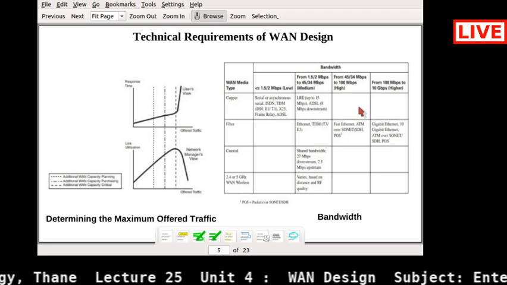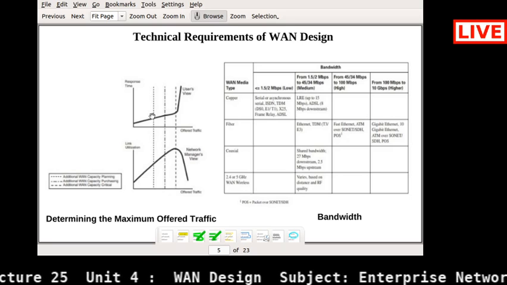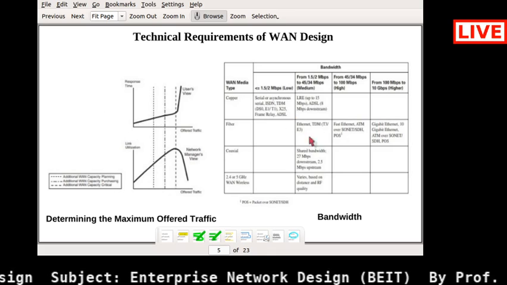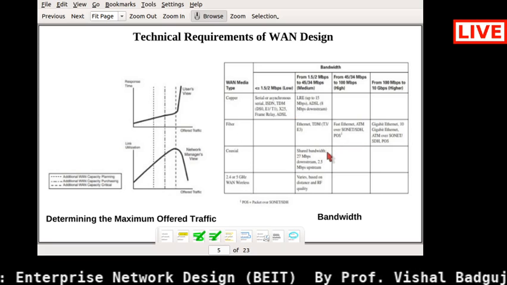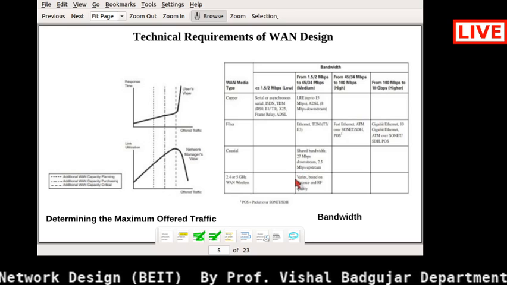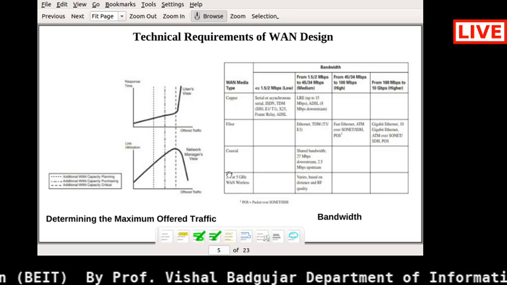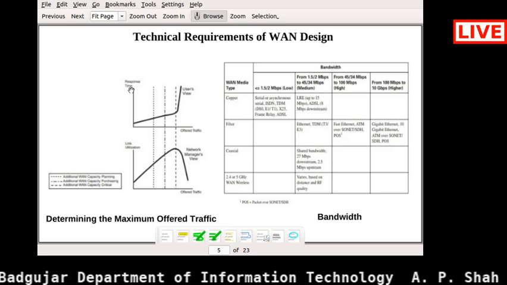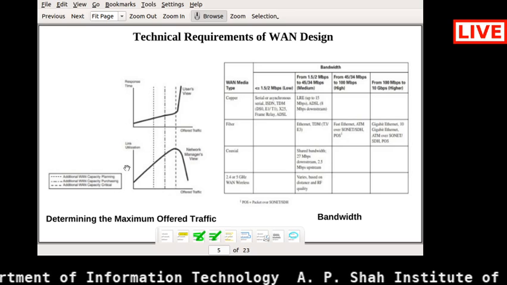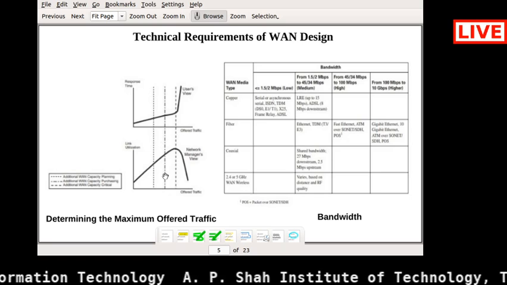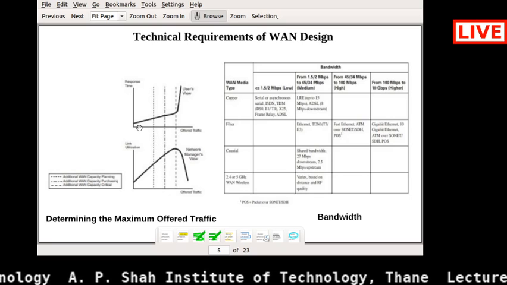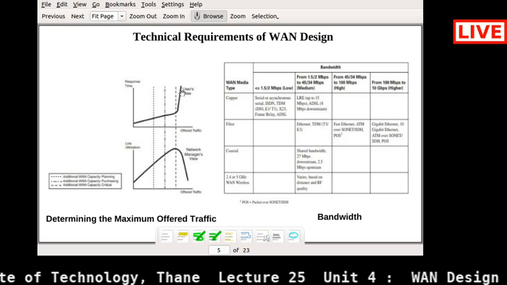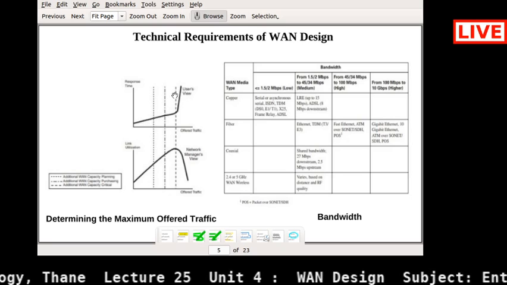So if you see this first diagram, here I am going to calculate the maximum offered traffic. If you see the response time and the link utilization, I have one graph for response time and one graph for the link utilization. The response time increases with the offered traffic until it reaches a point unacceptable for the end users.